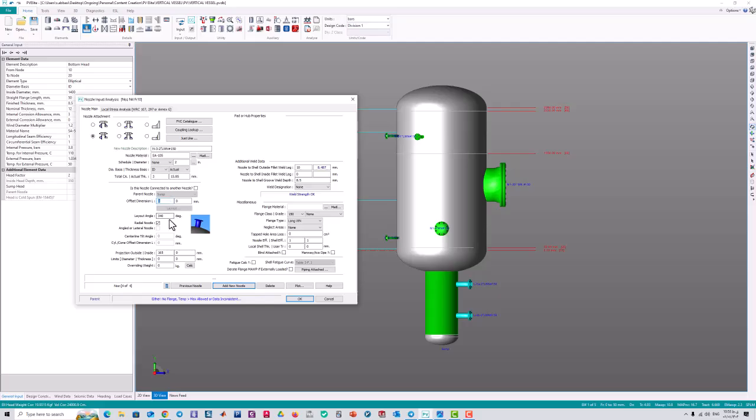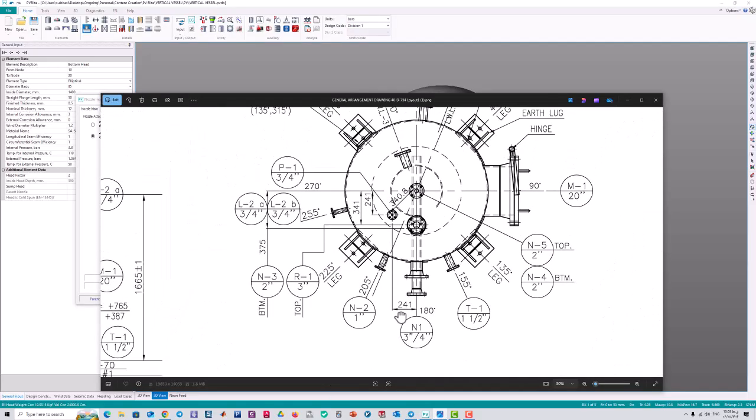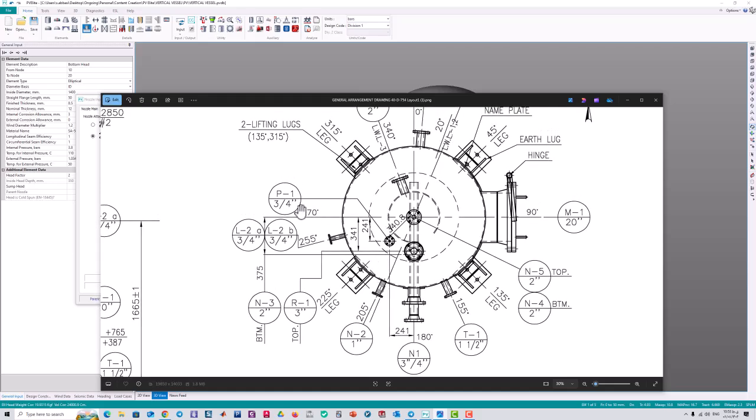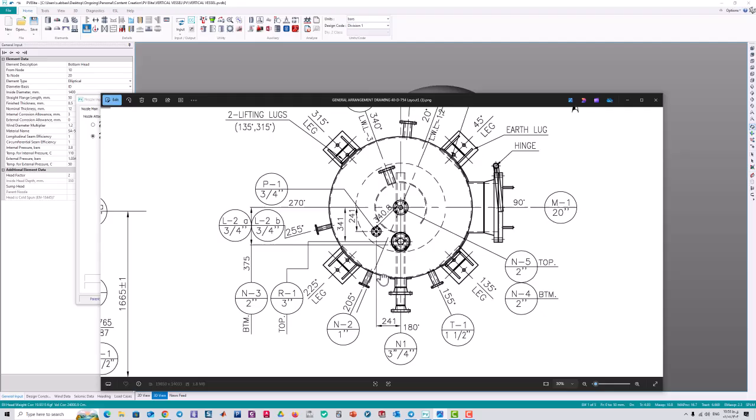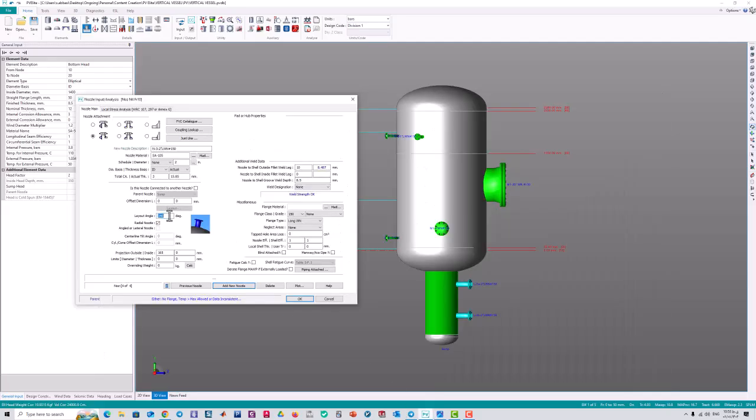The orientation of the entry nozzle is 270 degrees at the bottom head. Eight hundred, 180, sorry.